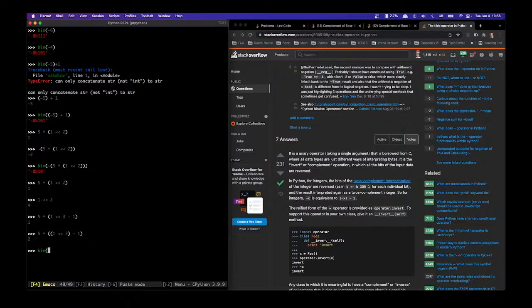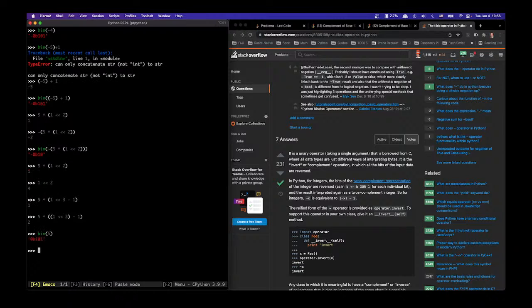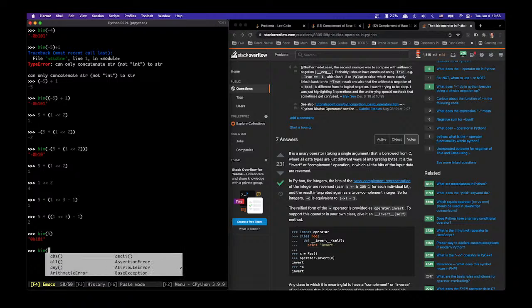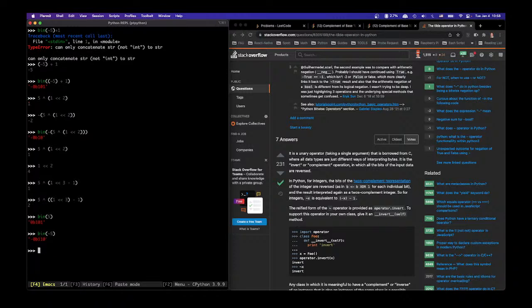But the inverse, so again, 5 is this, right? But binary, this 5 is minus x minus 1. So this is minus 6, right? This is minus 6. But what I want is the inverse version, right? So if I think about the inverse, what's the inverse version? It should be 0, 1, 0, right? And then all the ones.